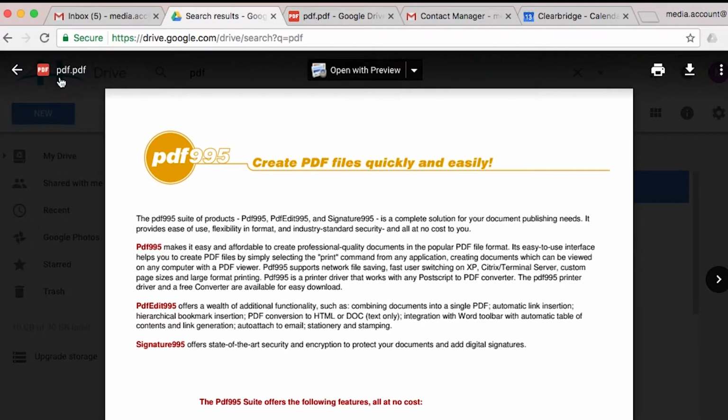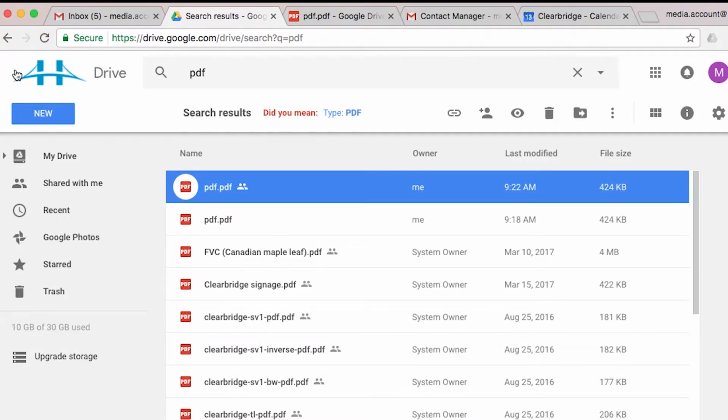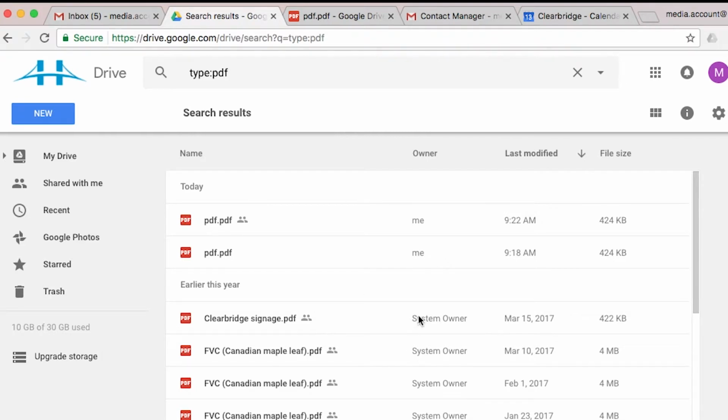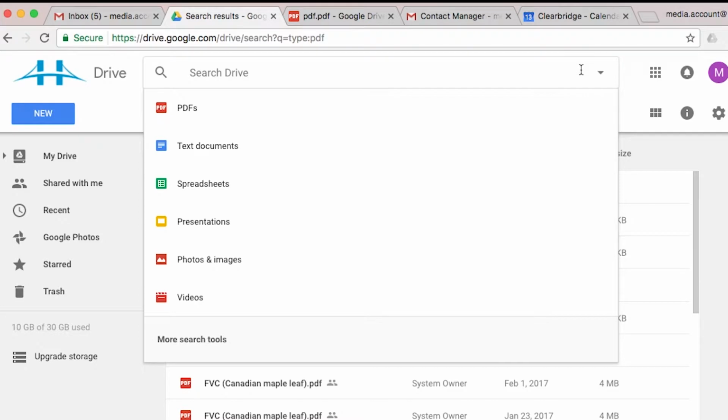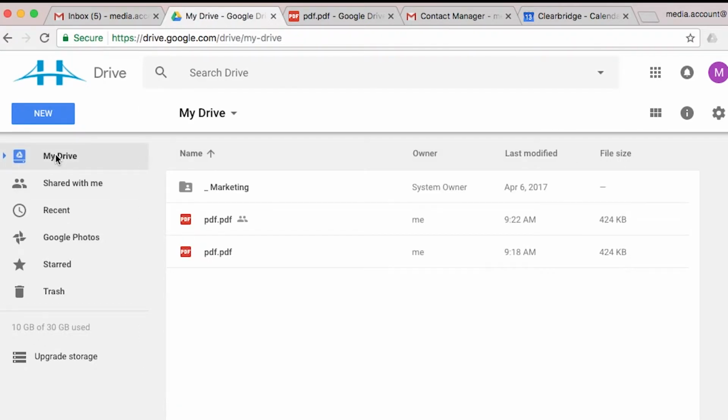Going back here, I can click the back arrow to get out of this screen, and I'm back to my search response here. You'll notice it's giving me some other suggestions, like did you mean that the type of file was a PDF? I can choose that, and it's going to give me a little bit different breakdown here. I can clear my search by clicking on the X or by going back to my Drive.